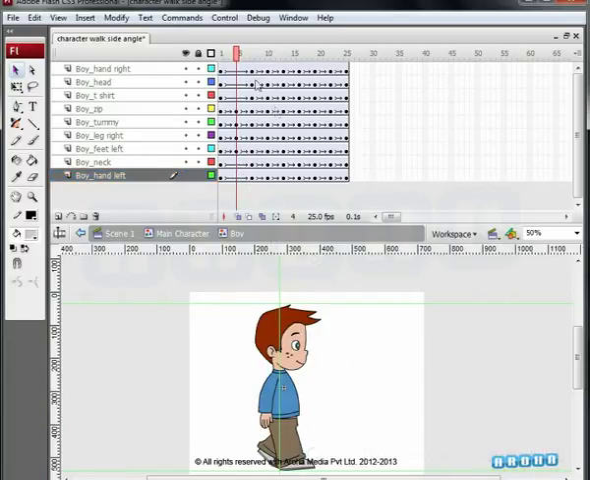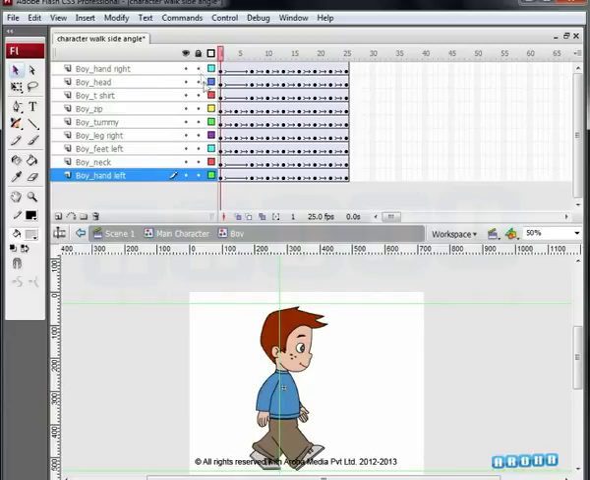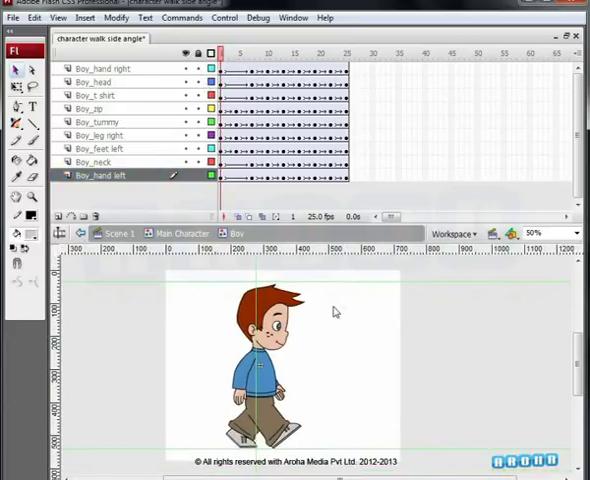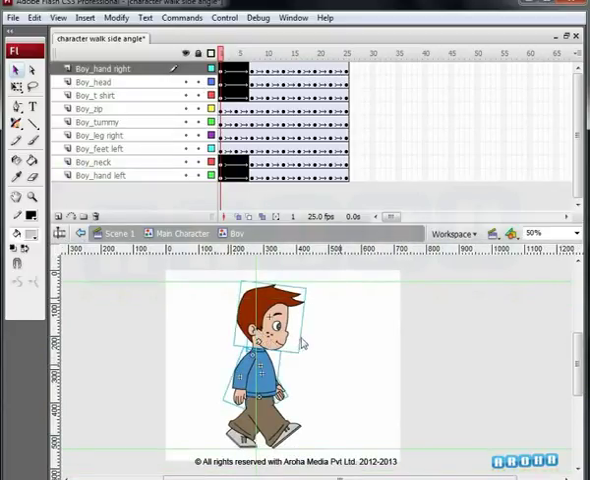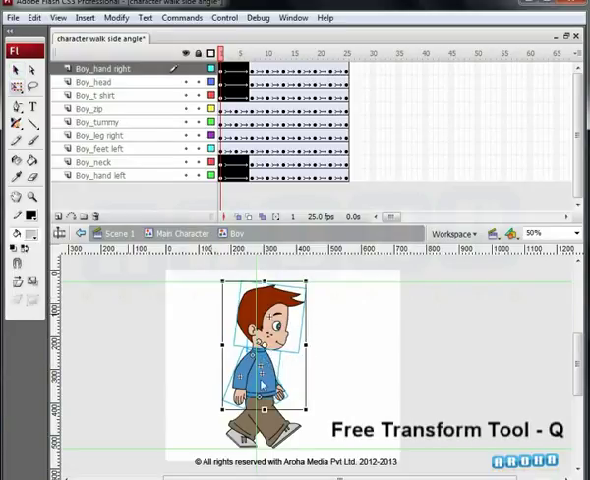Now to the 1st frame. Here, the character is bending forward too much. On the 1st frame, select all the upper body parts. Now, select the free transform tool and slightly reduce the forward bend.